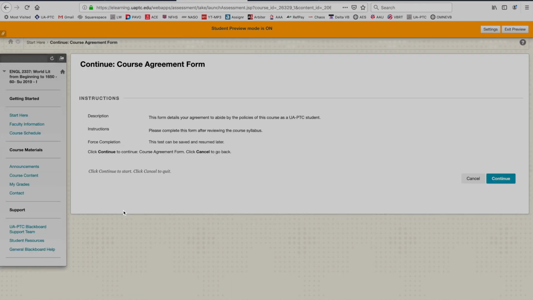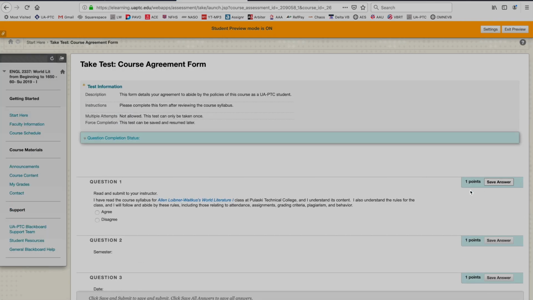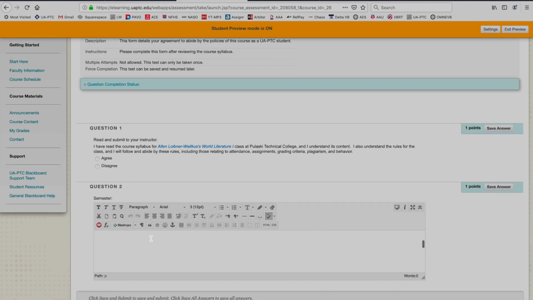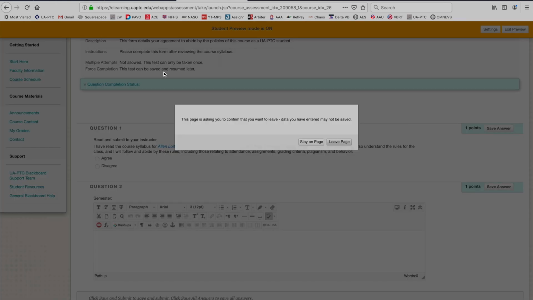After you read everything, go around the class, go here. This is the course agreement form. It's set up like an exam. I didn't set this up, so I really had no choice. It shows that it's worth points. It's not really, but you go through and put in the semester, your name, and so on. And you'll need to do that. Everybody needs to do that.